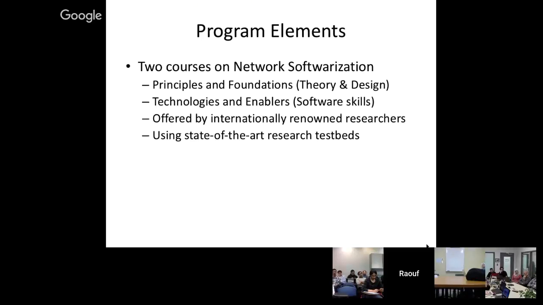What are the program elements? 2 courses are planned as part of the Network Softwareization CREATE program. One is dedicated to the principles and foundations of network softwareization. This one takes place every Friday from 9 to 12 p.m., focusing mostly on the theory and design principles of SDN, NFV, and whatnot. And the second course, which takes place every Monday from 12 to 3 p.m. or 2:50 p.m., is dedicated to the technologies and enablers of network softwareization.